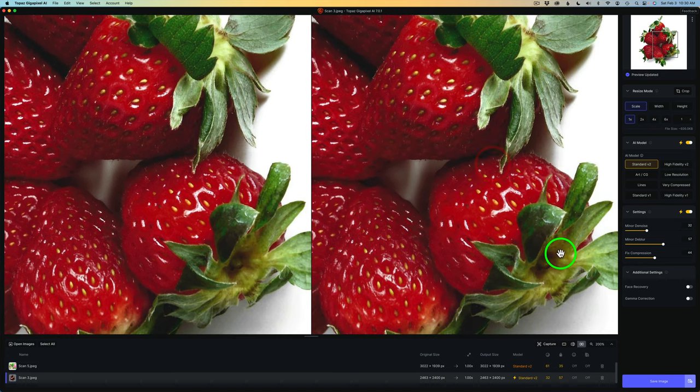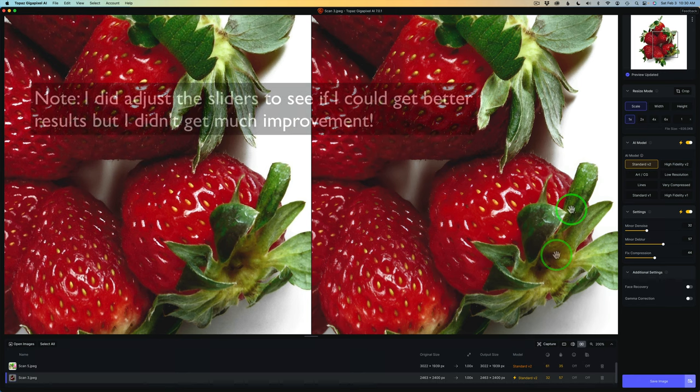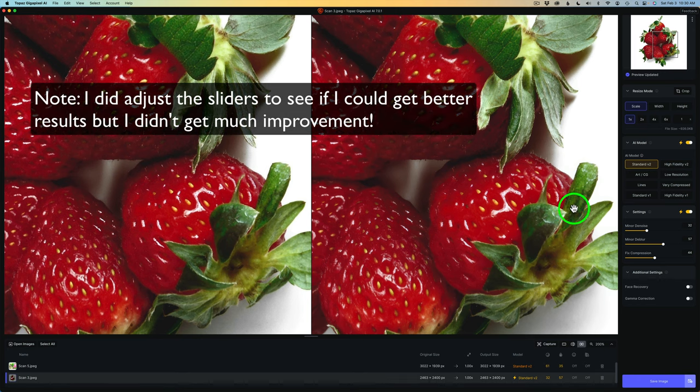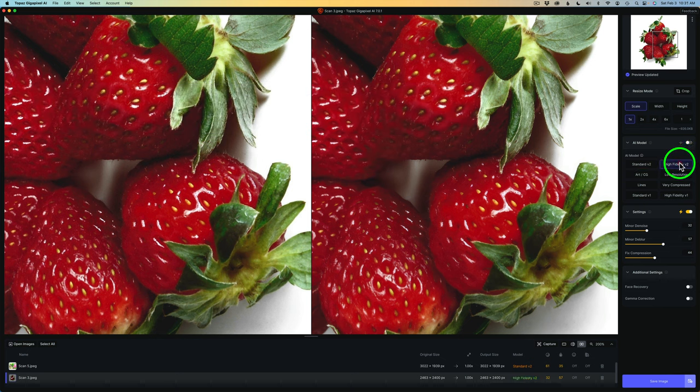And I think where you can really see some difference here is on these leaves. Compare these leaves to these leaves. And that's not doing a great job, I don't think. It almost looks like the original image there. Now let's try high fidelity. And this is high fidelity version 2. I don't know. It may be a little bit better. What do you think? And now let's go to low resolution. Okay, now low resolution definitely looks better. If you compare this leaf right here to this leaf, there's a little more detail here, and also on the strawberries themselves. And now let's go down to very compressed.